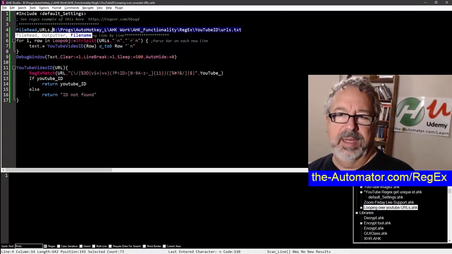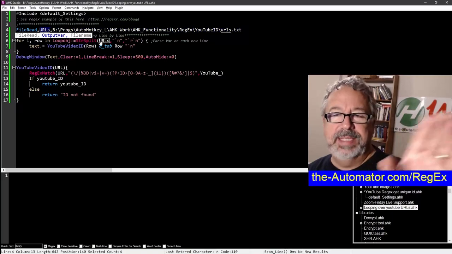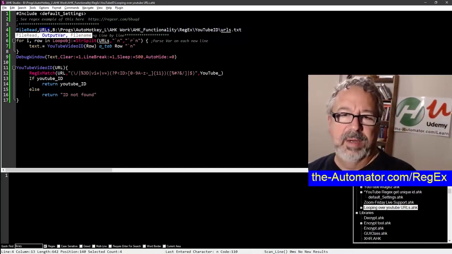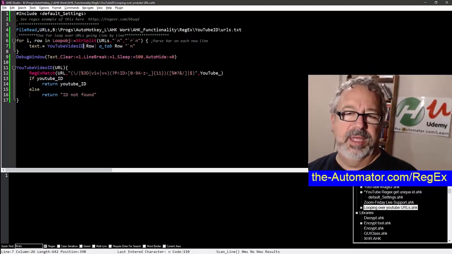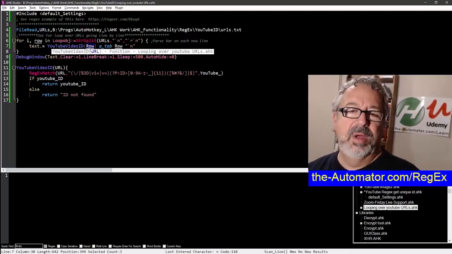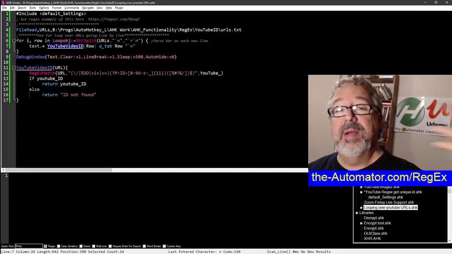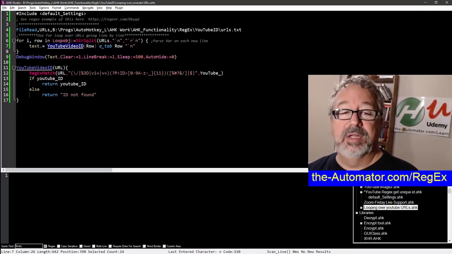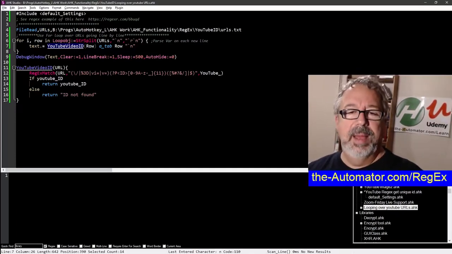I open it, I read it, I store it in the URLs, and then I do a for loop. I'm looping over, using StrSplit to basically parse it line by line, right? So this way I get one, and each one of these, you'll see here, I use this YouTube video ID function, which I put in my library. So I don't have to use an include; it's here in the script just so you can see it, but I put it in my library so then I can just reference it.